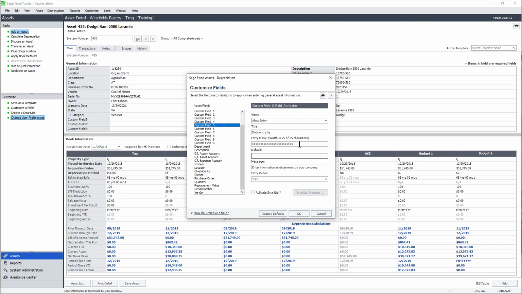Now I am going to come back again after I've covered what's on this screen and show you what happens if you change a mask in the program in a field that has information already entered. So you'll see a message and what that message means and what the results are.